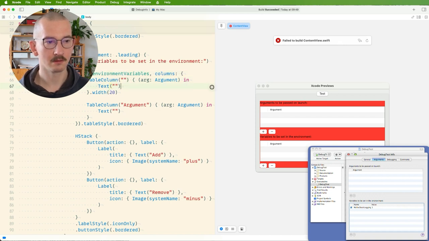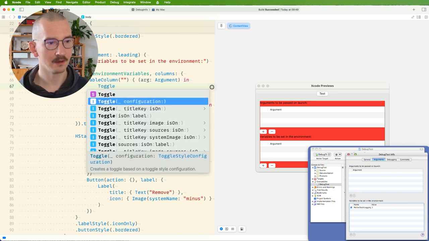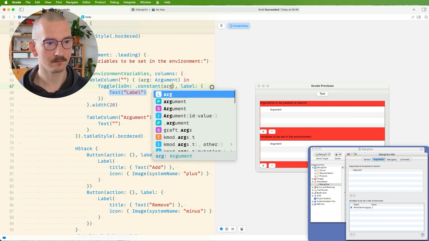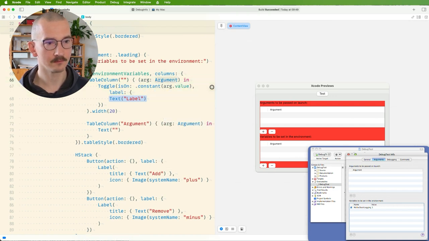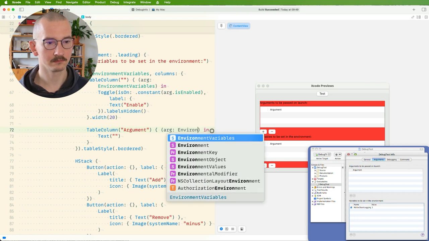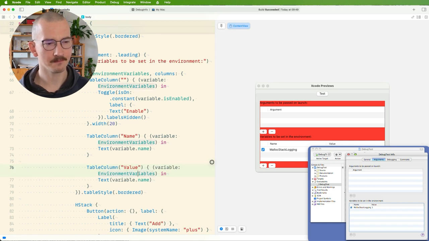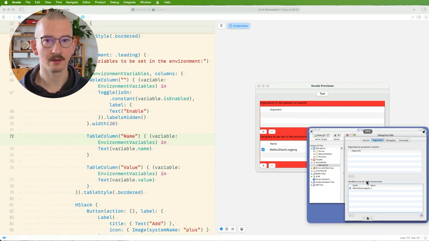And checkbox toggle style, that's a toggle style. Toggle is on. Value. I believe I said something and didn't finish the sentence, but I don't know. Oh, it's covered in part. Okay, then move it up here.